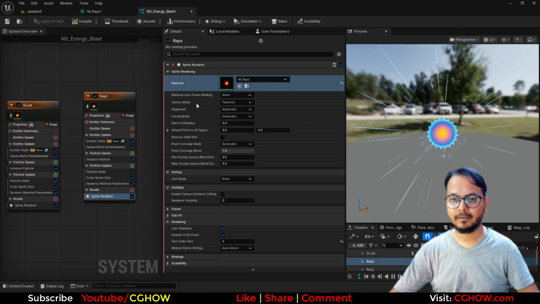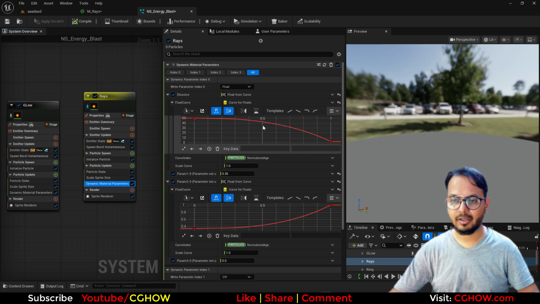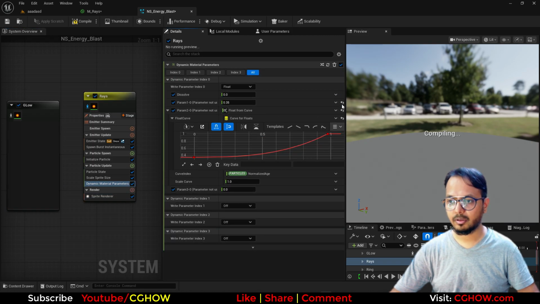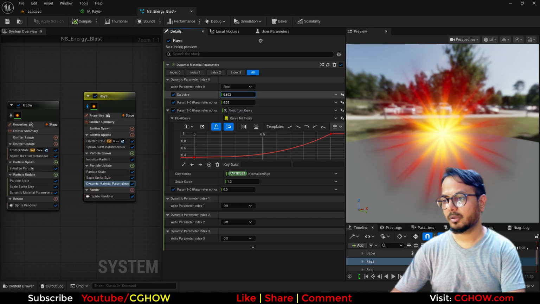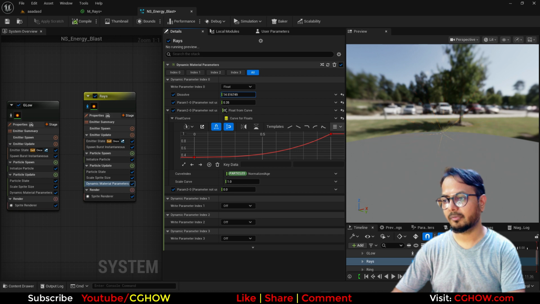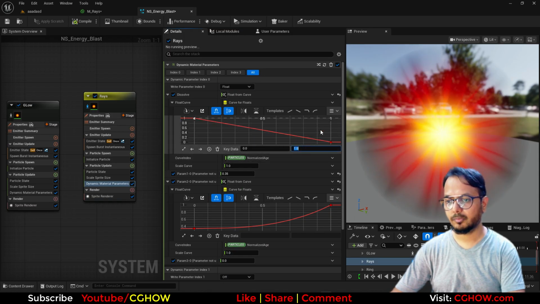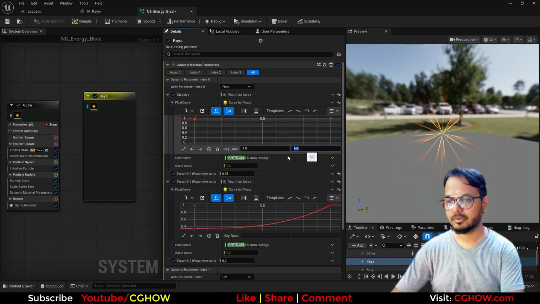Let me check first our values. So we have dynamic parameter. I'll reset all the values. We just need this dissolve actually. So this is at 0 and if I decrease you can see it's decreasing it like this. So default value I'll use 1, then the final value I will use 6. So I need a curve here. Default value 1 and last value 6.